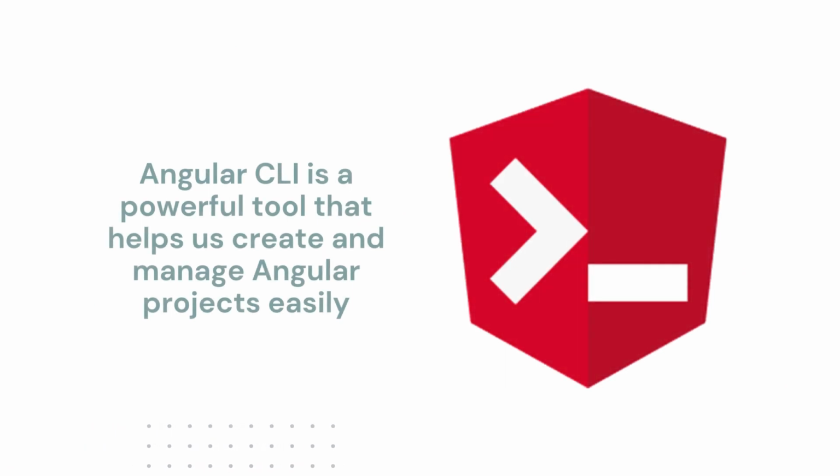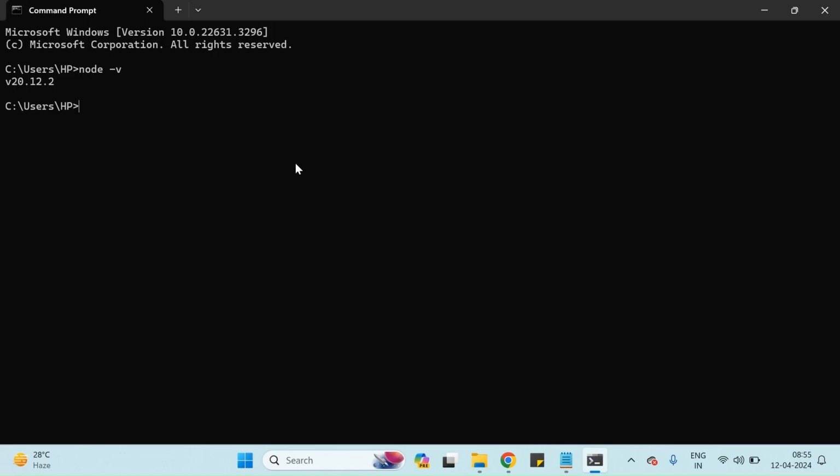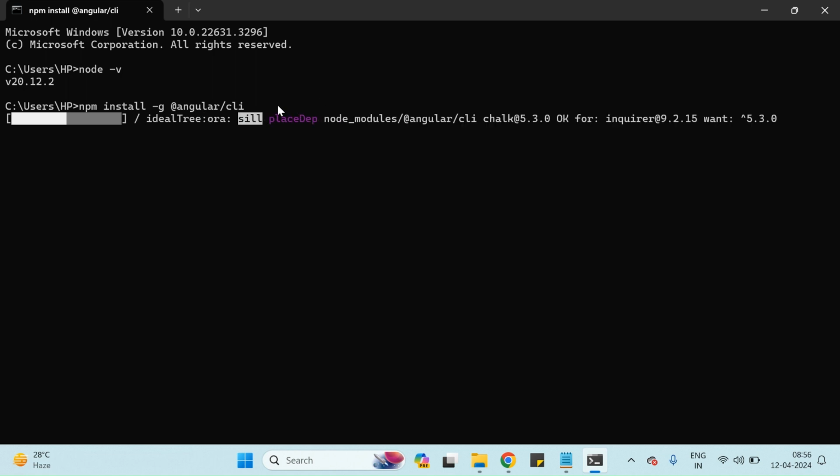Now let's install it. So to install the Angular CLI, go back to command prompt and type the command npm install -g @angular/cli. Hit enter and it will start installing Angular CLI into your system. -g means globally, so this Angular CLI package will be installed globally into your machine. Let's wait for some time and it will be installed.